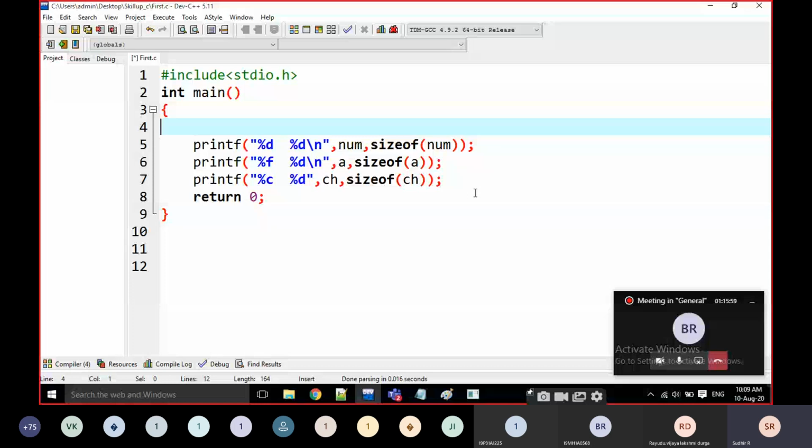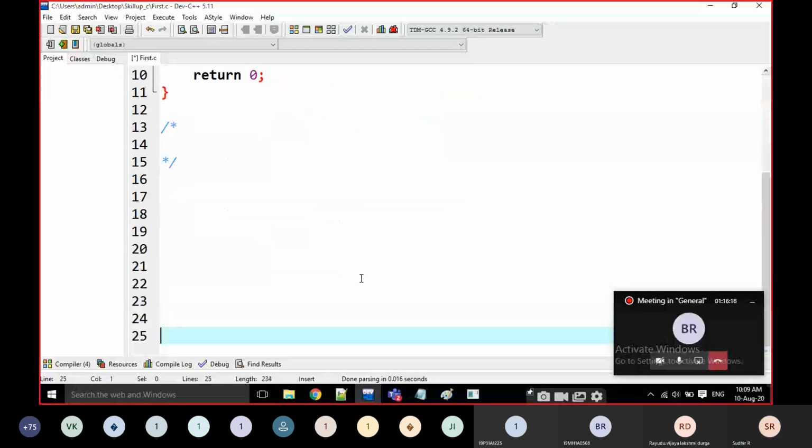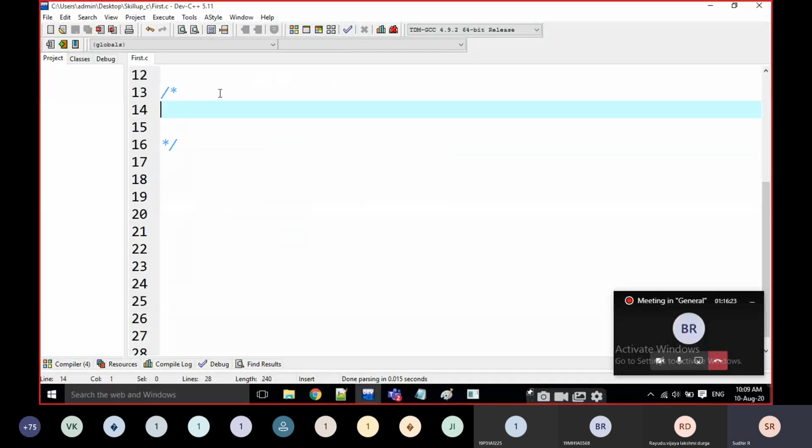Now write variable name rules. In any programming language these rules are common. In Python, C, Java, in any programming language, these variable name rules we have to follow.